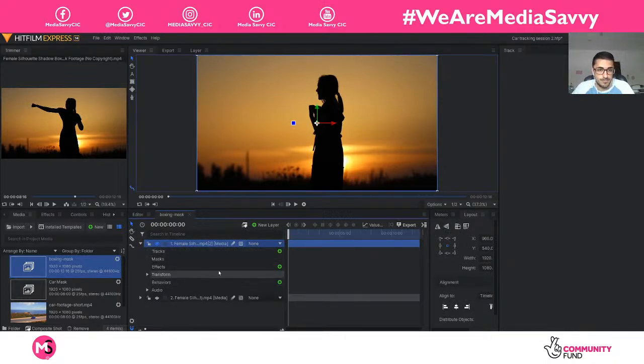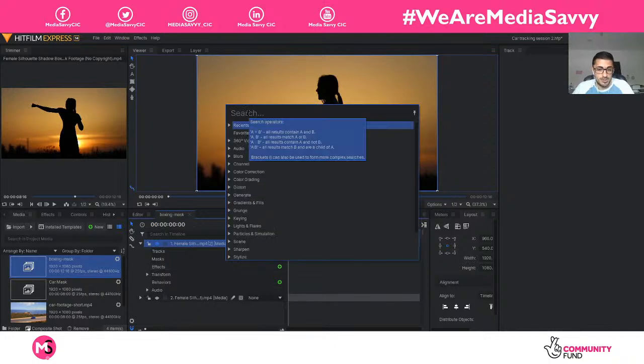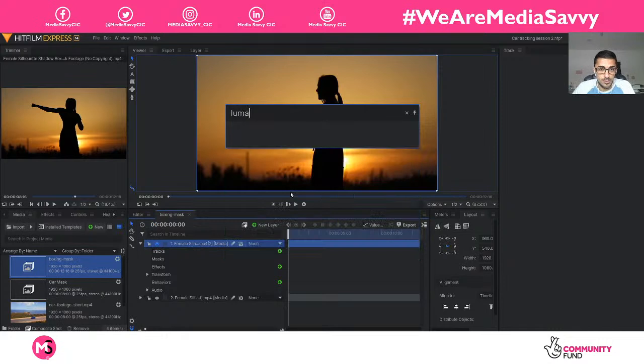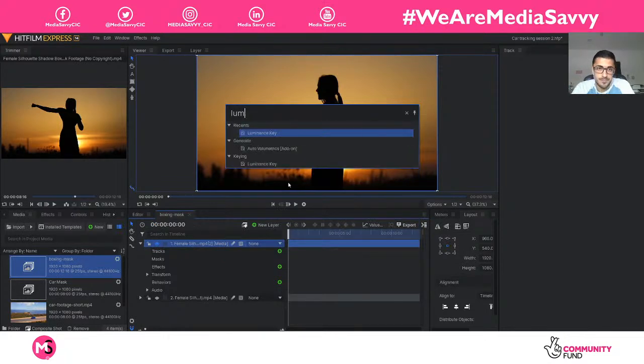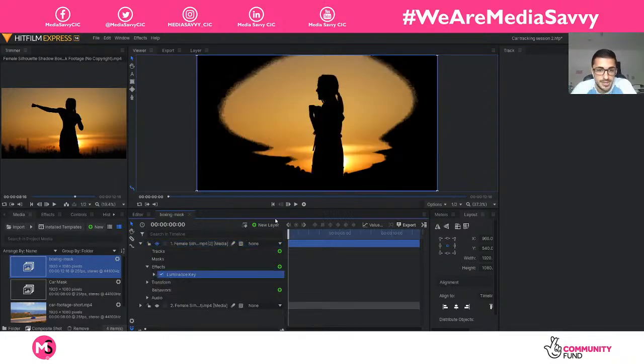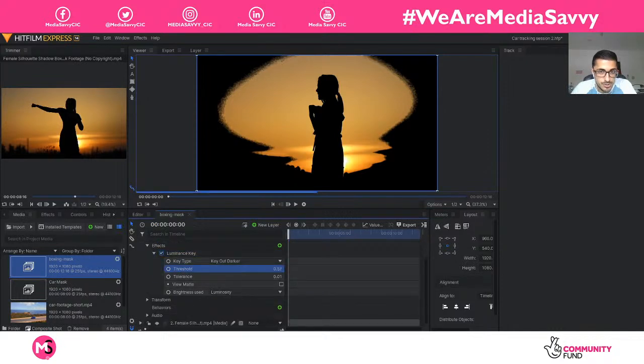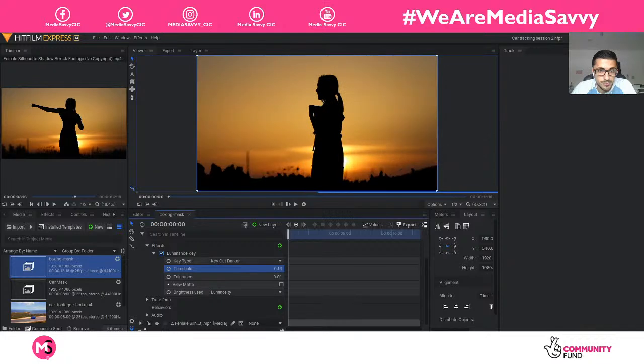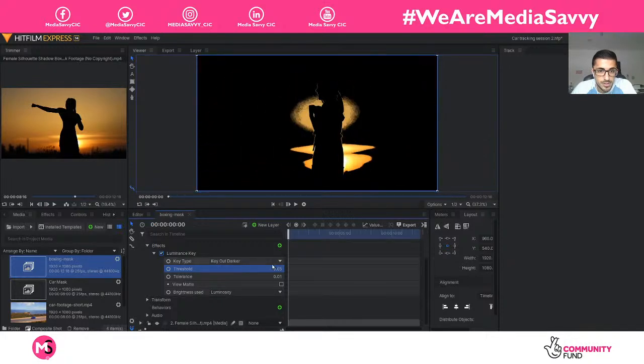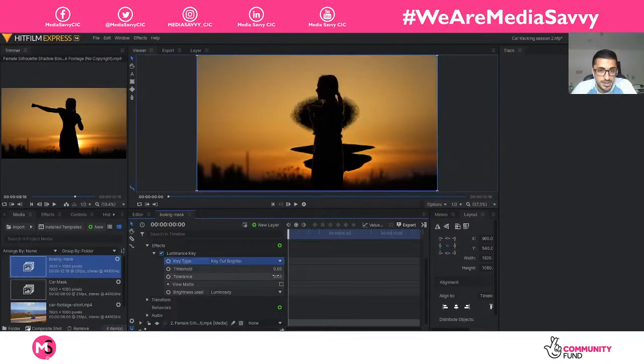So if I drop that down and go over to effects, and in that box there, search, if I just search for loom, I can't spell it, it's luminescence there, so luminescence key, add that. Now straight away you can see it's sort of cropping the frame out a little bit. If I drop down that luminescence key and change the threshold, I don't want to key out dark, I want to key out brighter, I think.